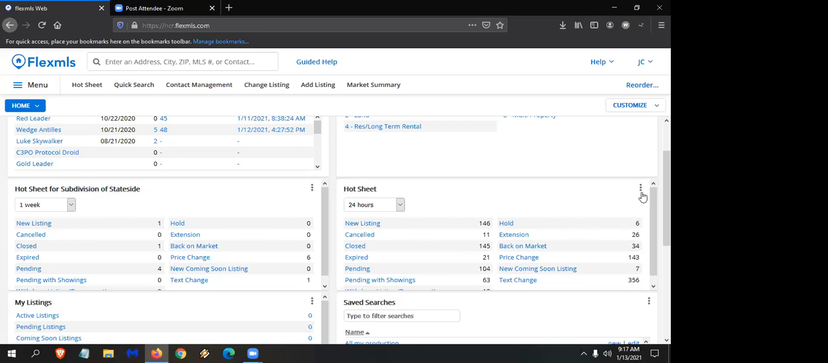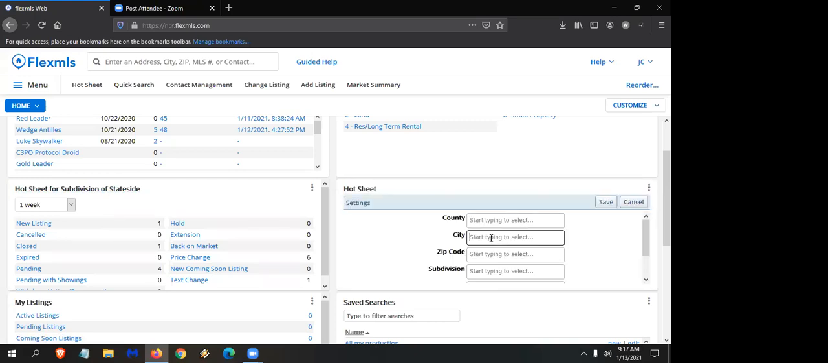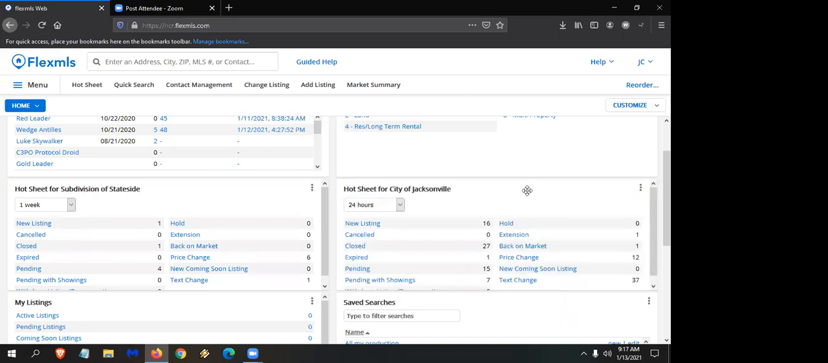So we're going to go to the 3 dots. Go to settings. Jacksonville, and click on save. There we go. So now this hot sheet is just for the city of Jacksonville for 24 hours or for whatever length I want. So just to sum up, the hot sheet gadget right now is the default, which shows you everything in North Carolina Regional.